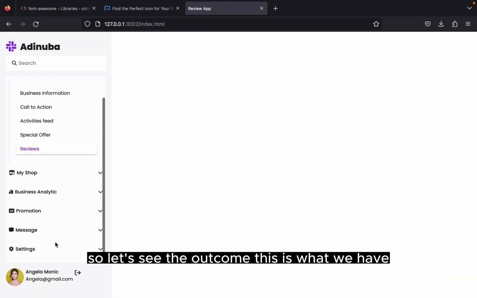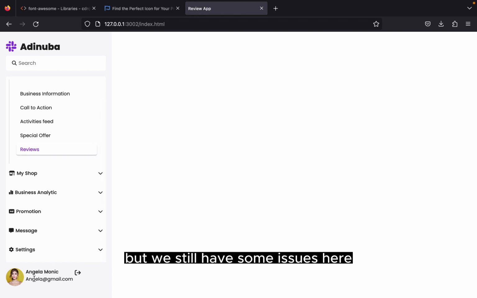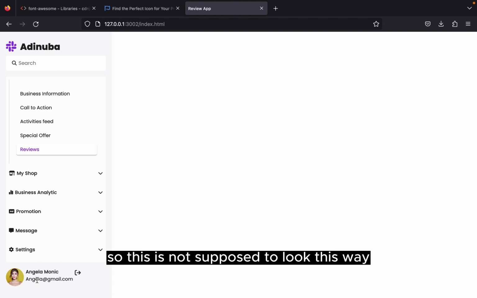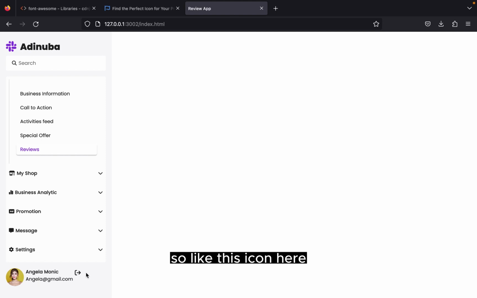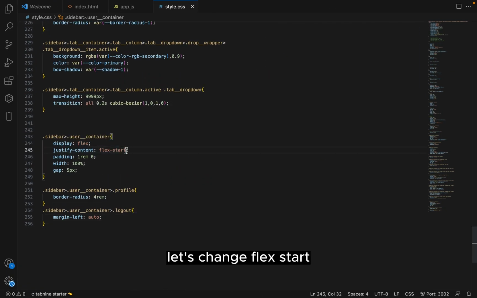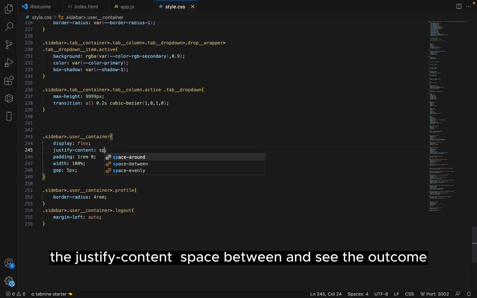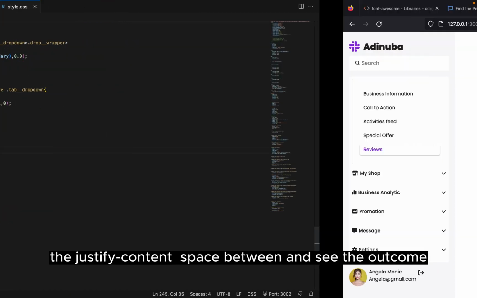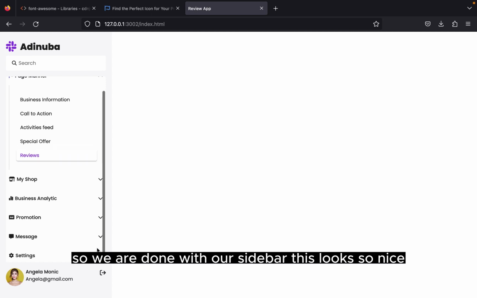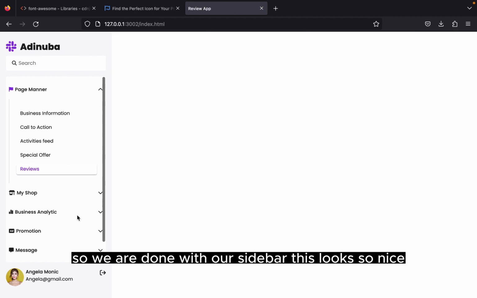This is what we have, but we still have some issues here. So this is not supposed to look this way. Like this icon is supposed to be somewhere here. So let's see what the problem is. Let's change flex start, justify content to space between, and see the outcome. Yeah, I think this is nice. So we are done with our sidebar.